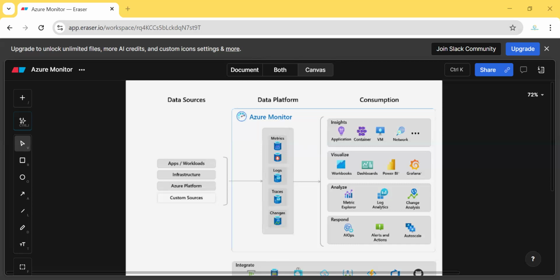Consumption is basically where your actual data is being consumed for some meaningful value, whether you want to monitor your application. Data will get collected from data sources, then it comes to the data platform, and then the data platform will further send it to Insights, whether you want to have insight detail of your application, your container, or your virtual machine, so that you can monitor through Insights.